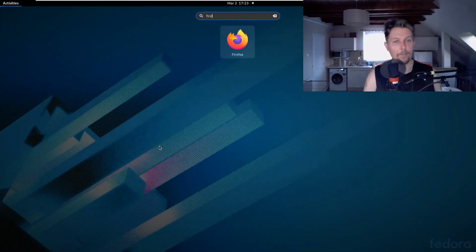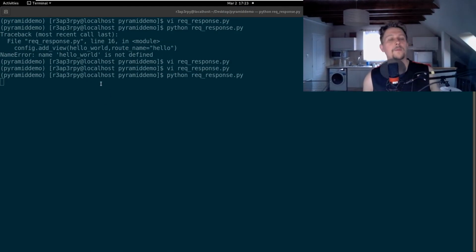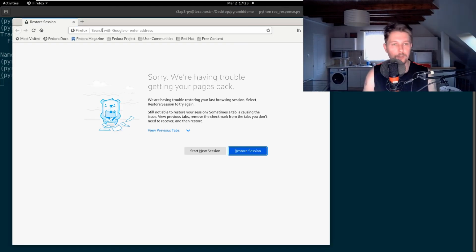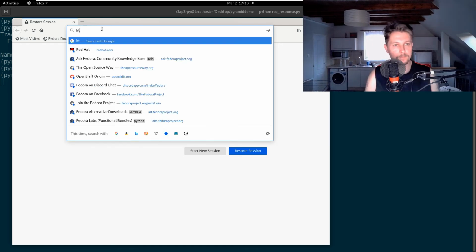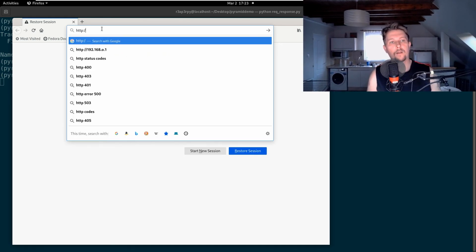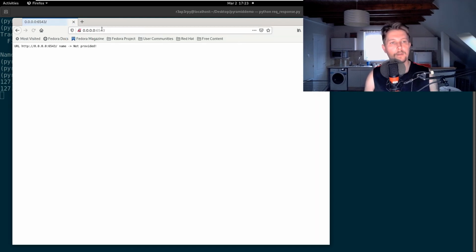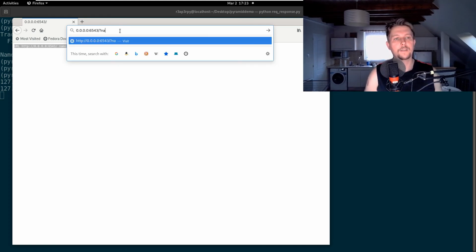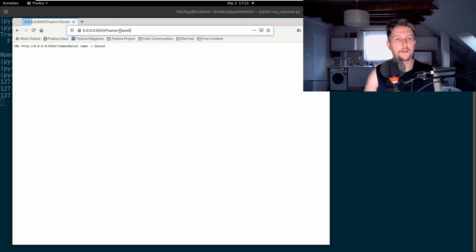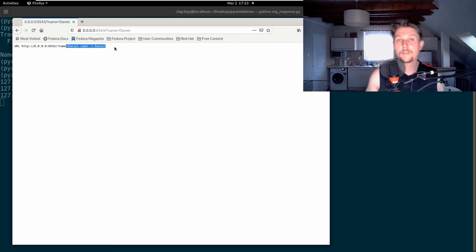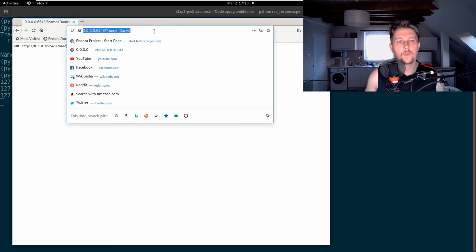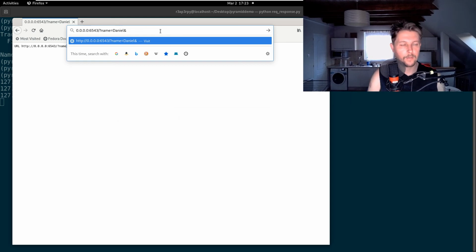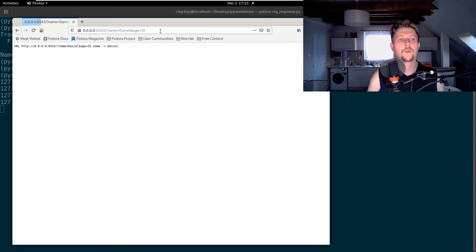Now if we open up Firefox and go to http://0.0.0.0:6543, you can see that the name argument is not defined, but the minute I say that name equals Daniel, it says that the name argument is Daniel. And we could add other arguments, so age equals 31.